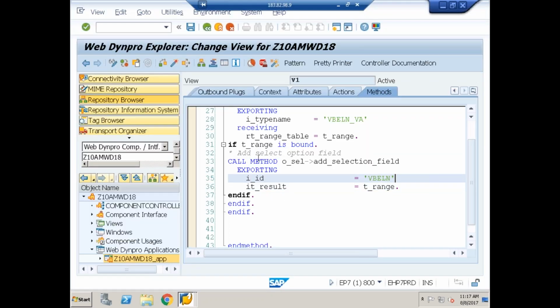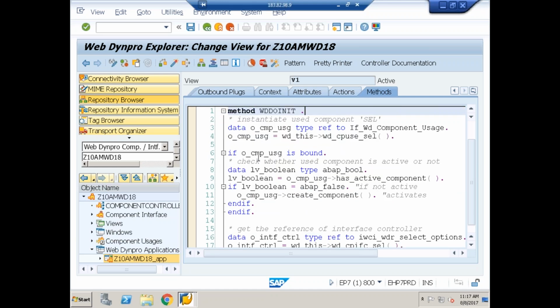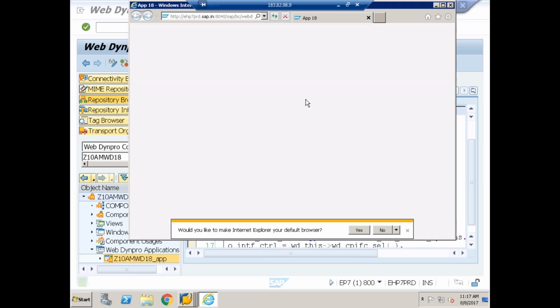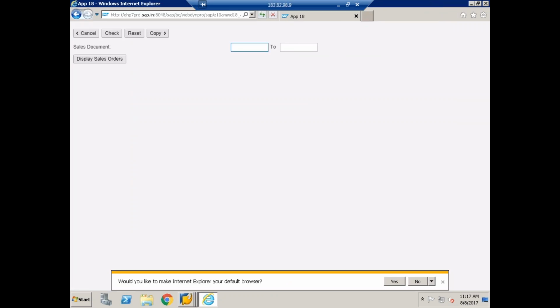There is no shortcut. If you want to use select options in Webdynpro, this is the only way. This is the only way. Okay. So right click on this, activate. When I execute the application, good. Did I get that? I got that. Am I clear? I got it now.